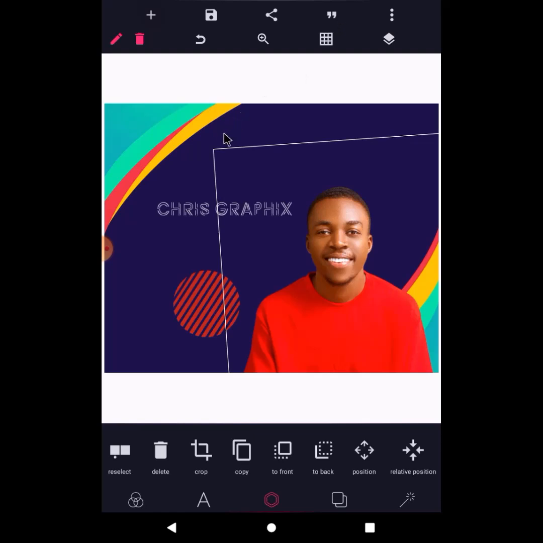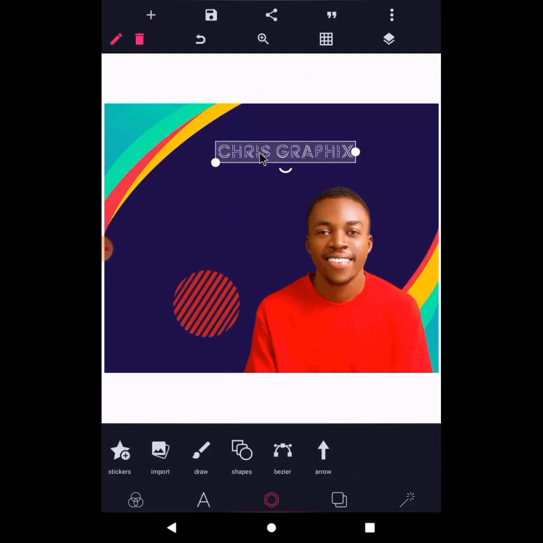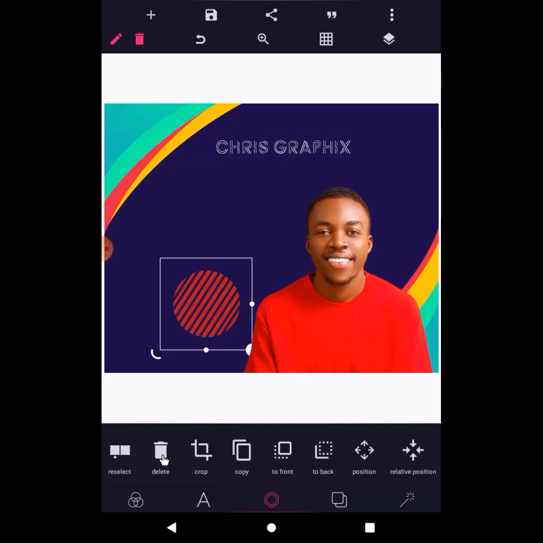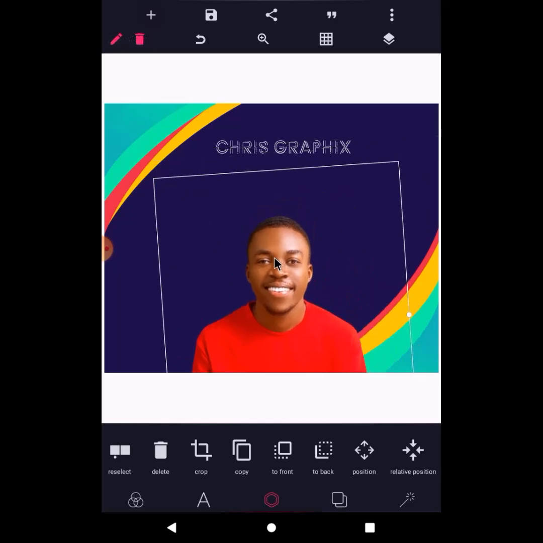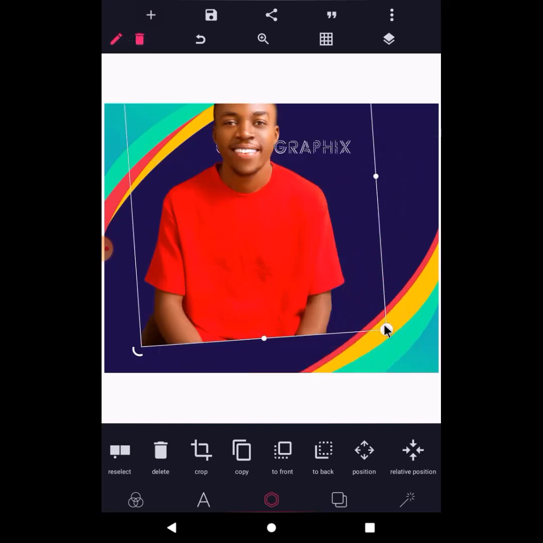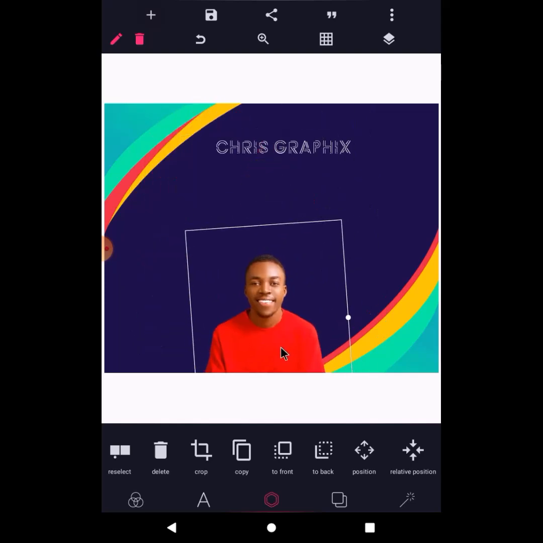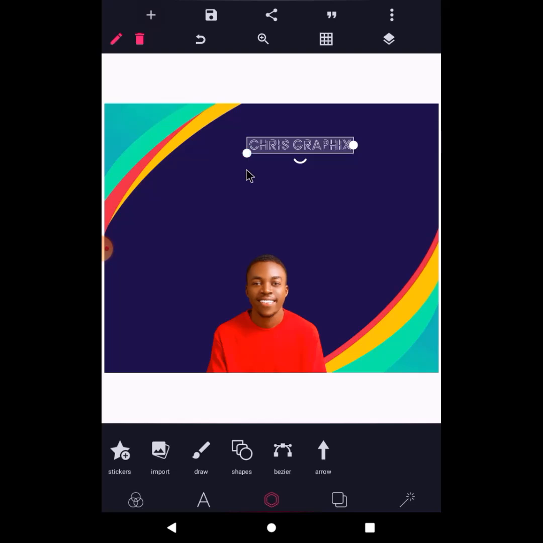And then quotes. You can decide to add quotes. Let me delete this. You can decide to add quotes. The quotes are right here in Pixellab. Let's say I want to add a quote, some kind of quote.